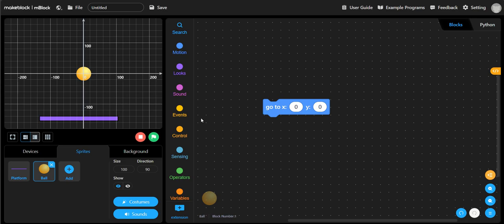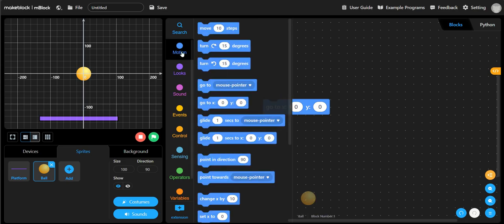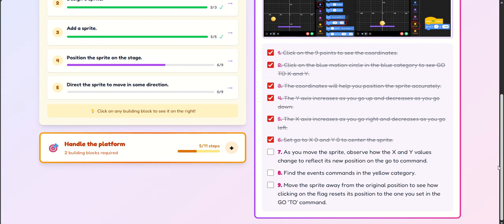And go to the motion block and then open here and observe go to. So if I move it around, you'll see how over here the position is changing. So let's go ahead and do this, do that, and the position will be changing all the time. All right, I already observed that. So I'm going to click on the next step.